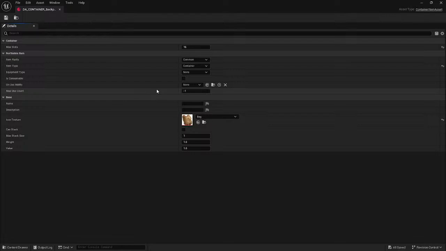Non-consumable. Does not have a usability. A bunch of things in here. We could call this a backpack. Starting backpack. Cannot stack. Max stack size is 1. It has a weight of 0 and a value of 0. So here's our data asset for all of our items.